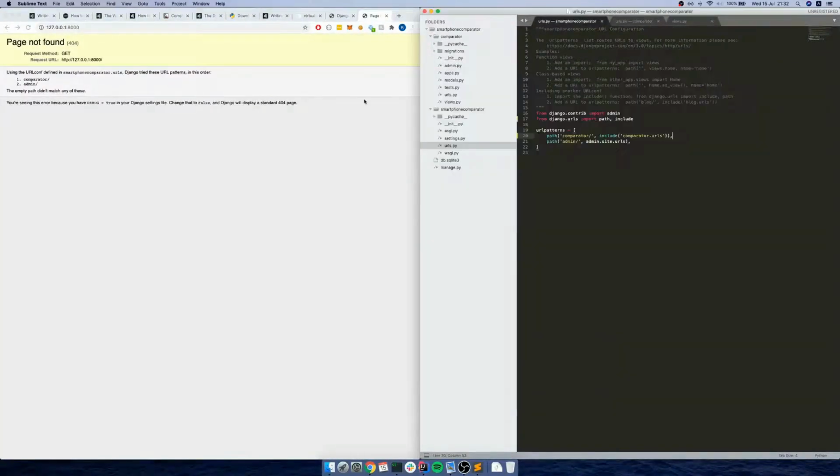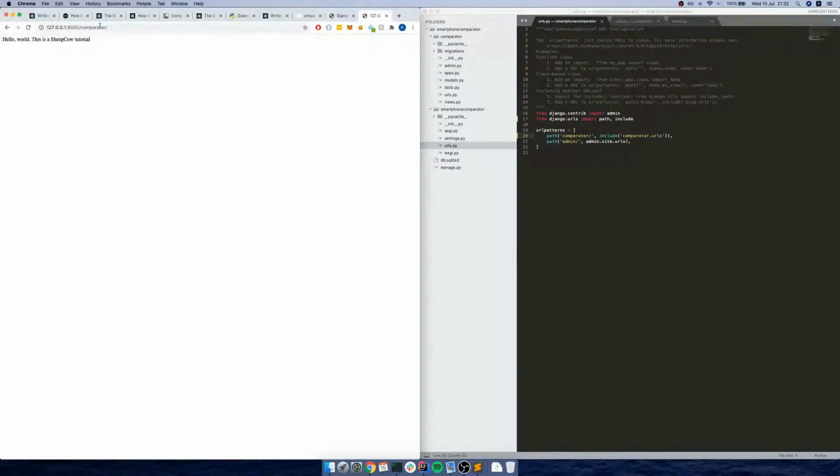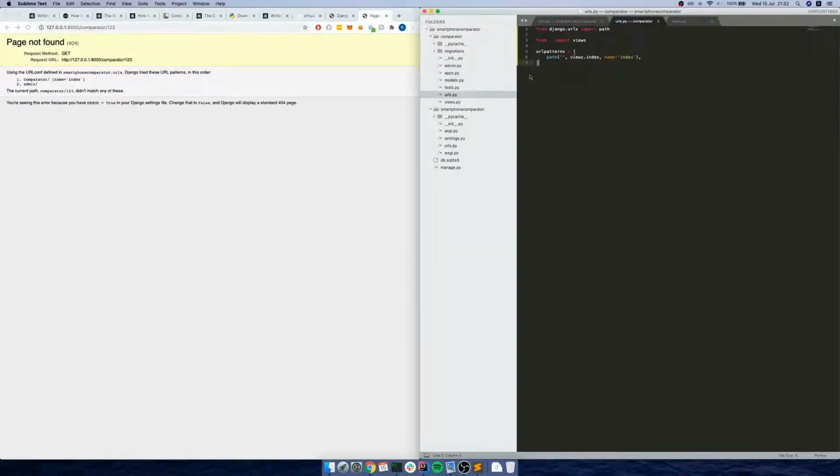And now let's go, remember, comparator. /comparator. Hello world, this is a sheep cow tutorial. But if I say something else, that doesn't exist. Why? Imagine that now you want to add comparator slash something.